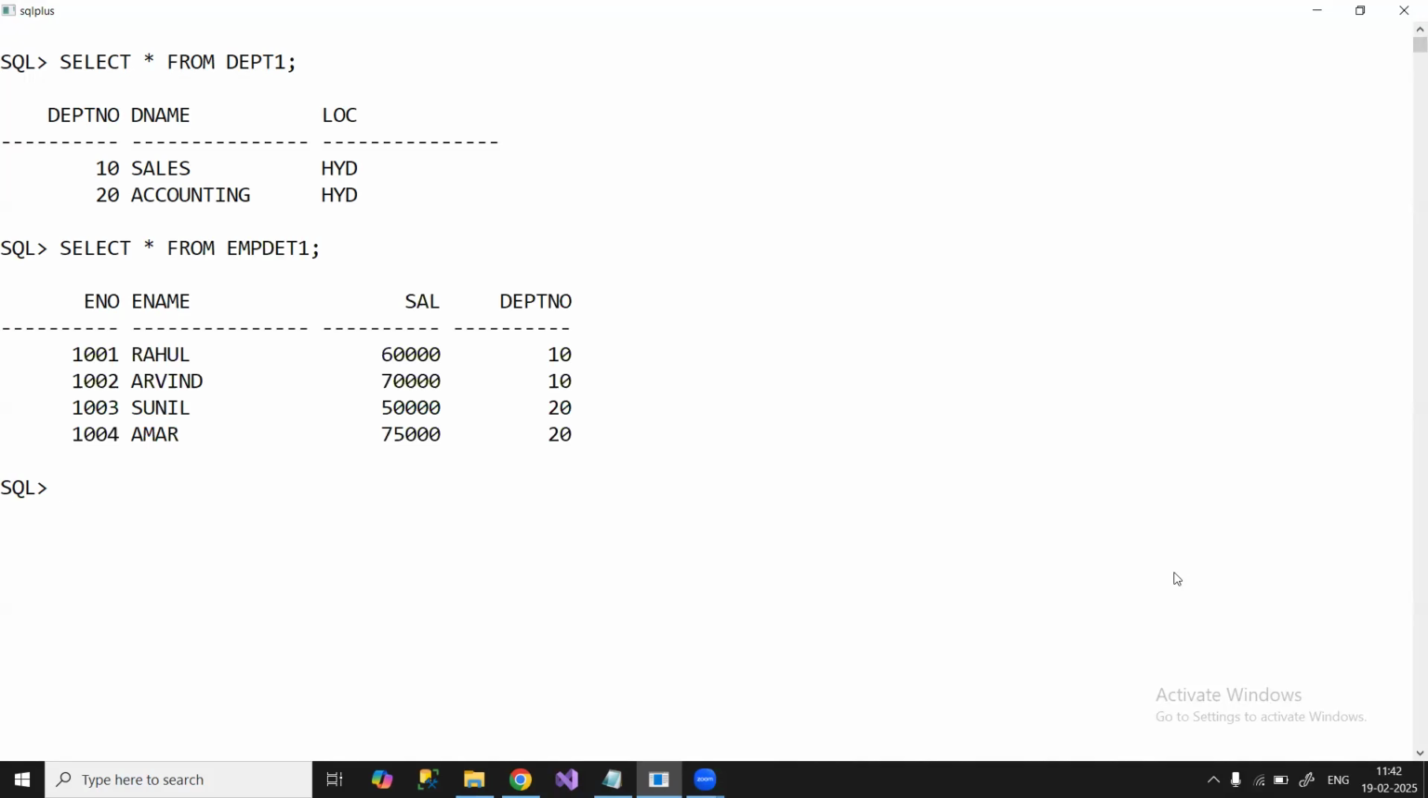In parent table, how many parent records are there? 2. In child table, how many child records are there? 4. With the department number 10, how many employees are there? 2. With the department number 20, how many employees are there? 2.